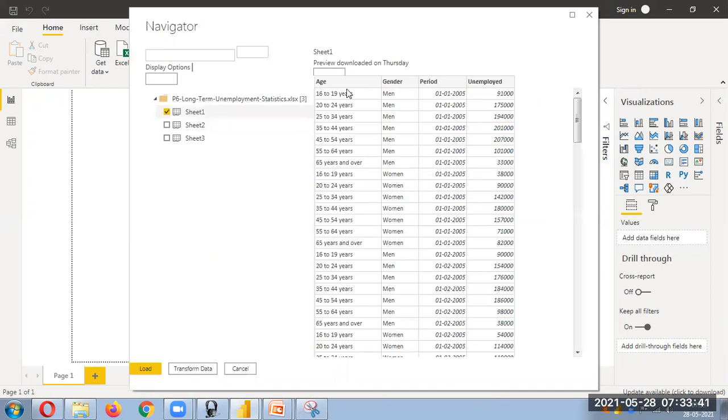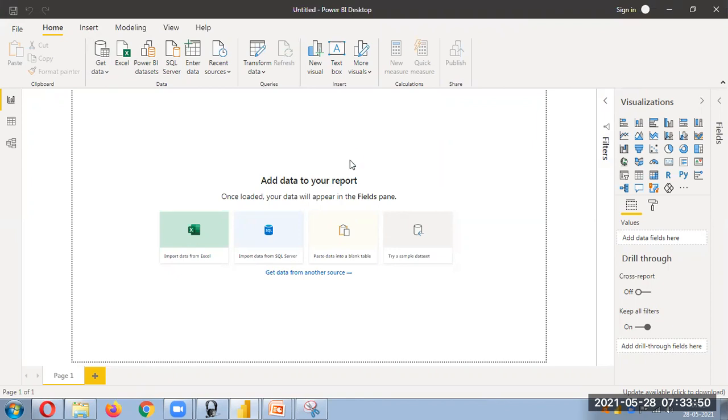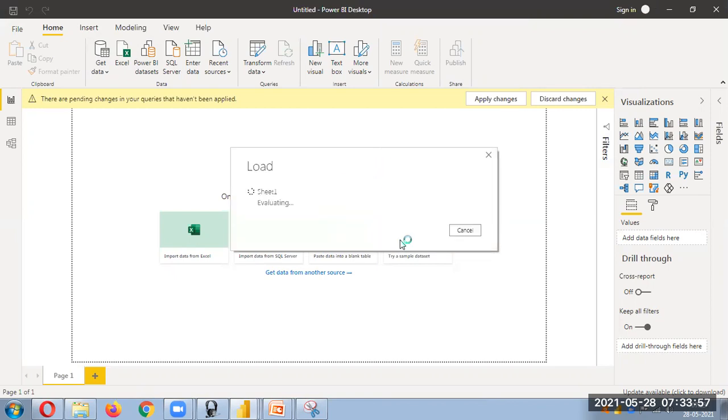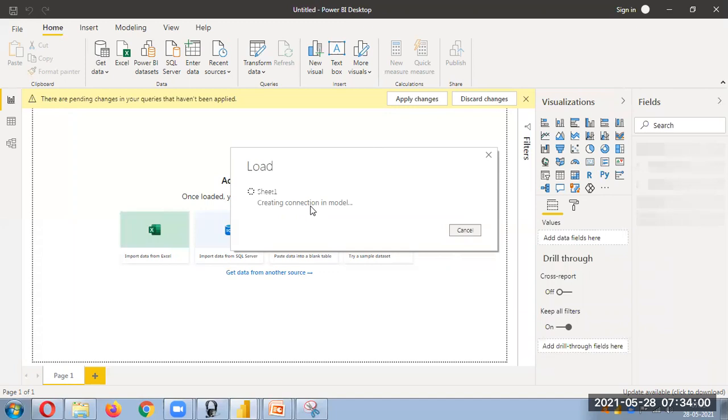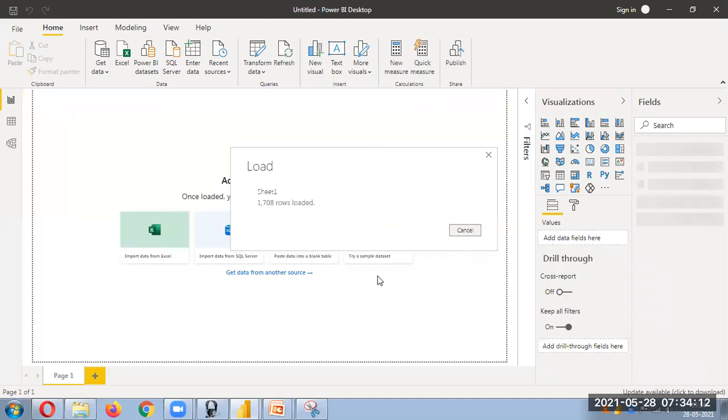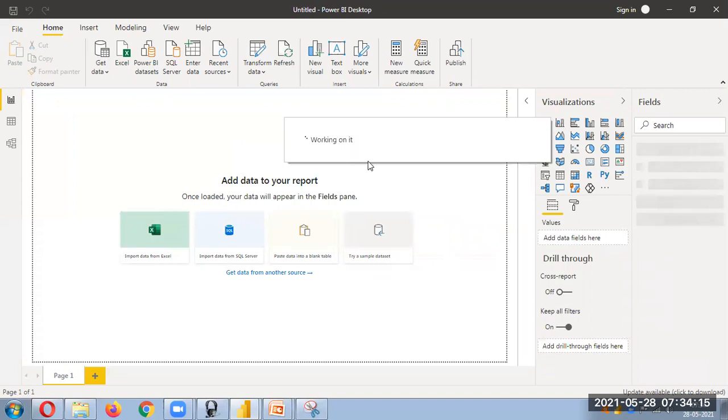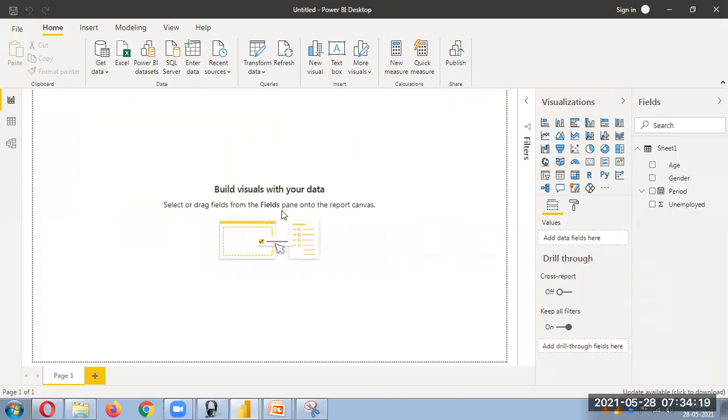This is the first sheet. It has four columns: age, gender, period, and unemployment. Basically, within the period, the unemployment status. We can load the data. Okay, so this is your data. We have got age, gender, period, and unemployment.